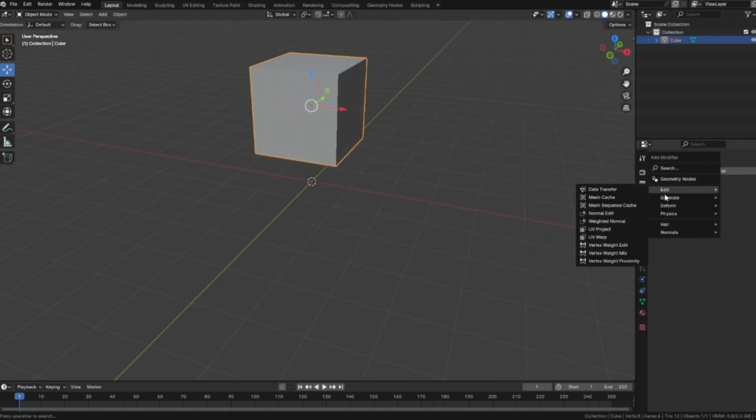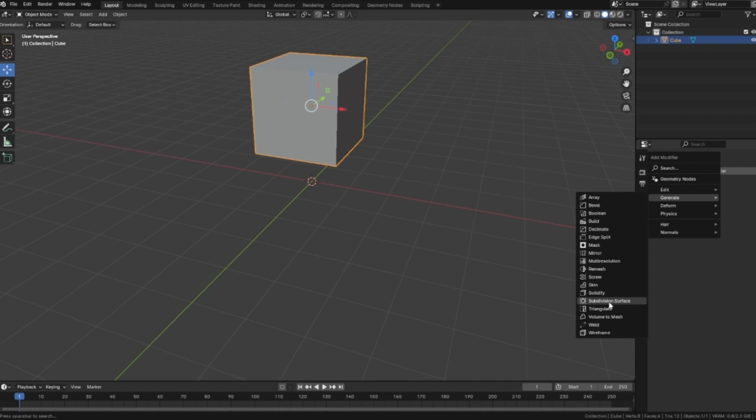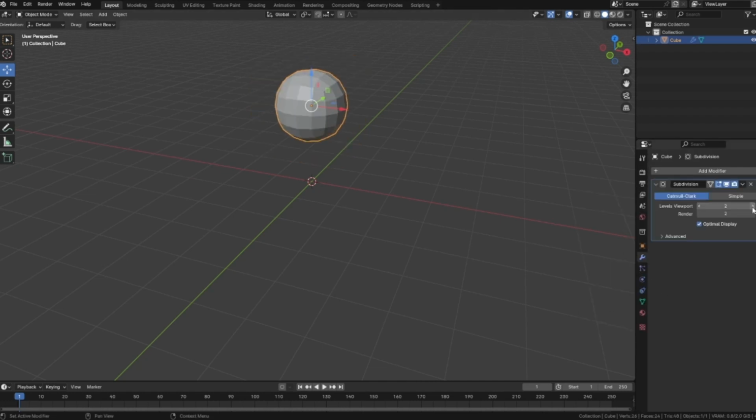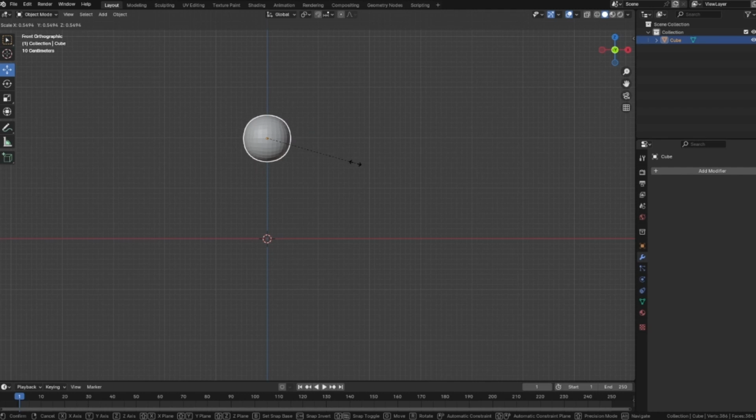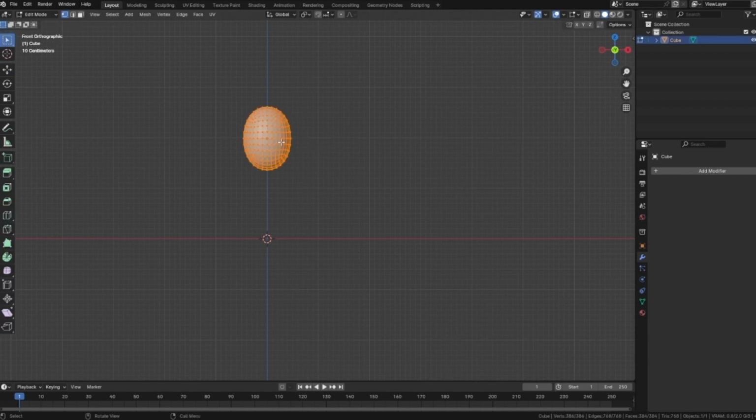Go to Modifiers, Generate, and add a Subdivision Surface modifier. Set the level to 3 for both of these. Then apply. Press S and scale. Then press S and G to scale it along the G axis. Then Tab to go to edit mode.